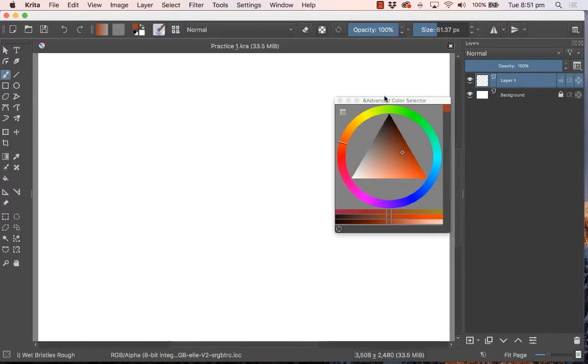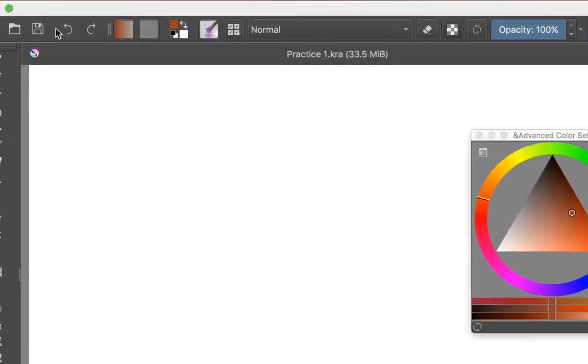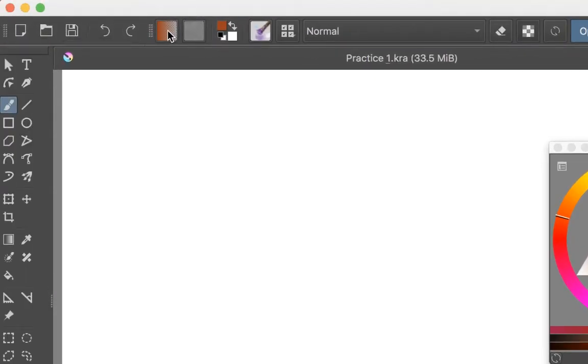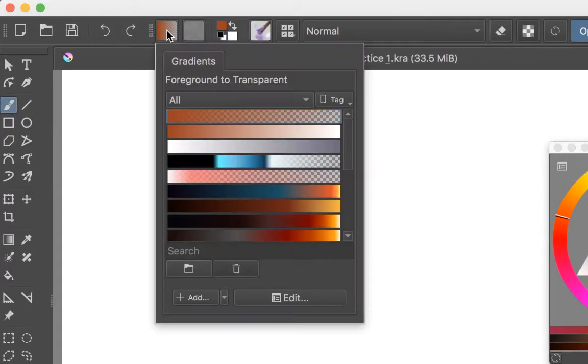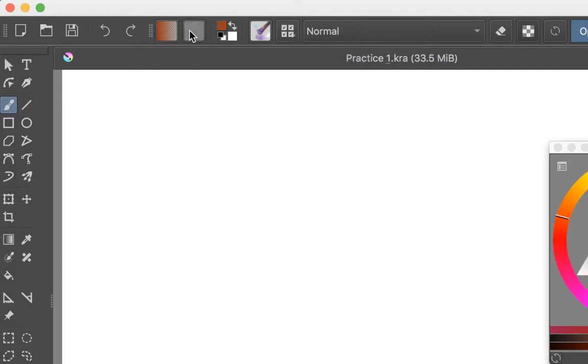All right, now the next thing, of course, is this bar at the top of the screen. So just ignore a lot of these icons. This is the gradient. We'll get into this later on, but not now. Don't worry about patterns either. This is the main focus for color.